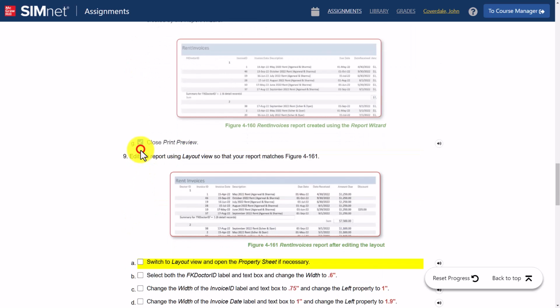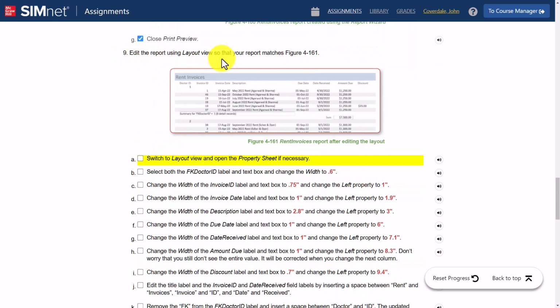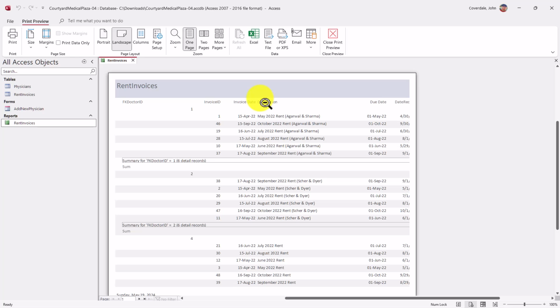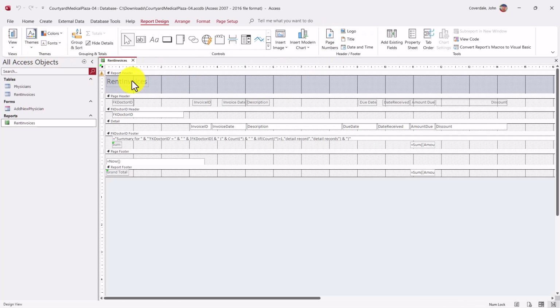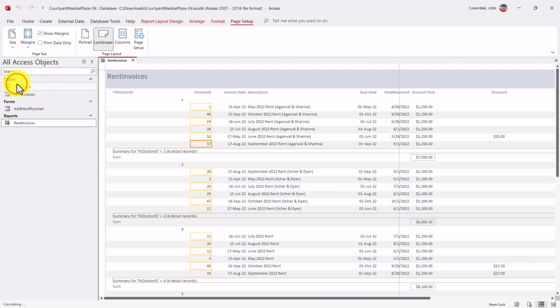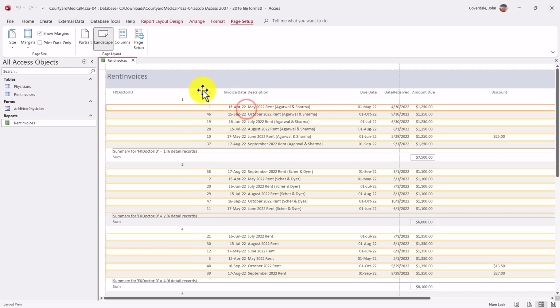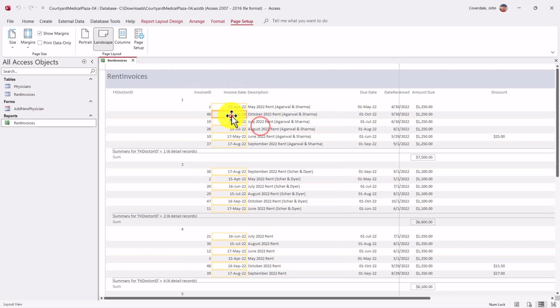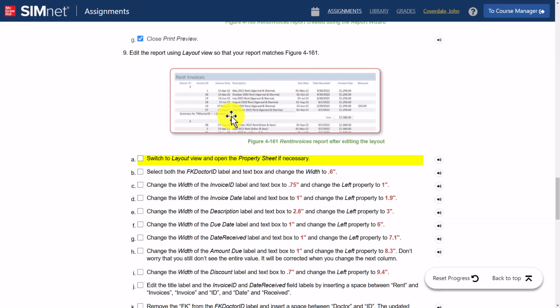Let's get out of Print Preview, and it says we're going to edit the report using Layout View, so our report looks kind of like this here. Okay, so let's close Print Preview. We can find it right here on the screen. Click that red X. And now we're in a view that we don't want to be in. This is called Design View. Let's get to Layout View. Layout View kind of shows us both the contents of our report, as well as letting us click on these boxes here and move things around and edit things. And so we have quite a bit of editing to do. We need to be in Layout View, so make sure that you are.